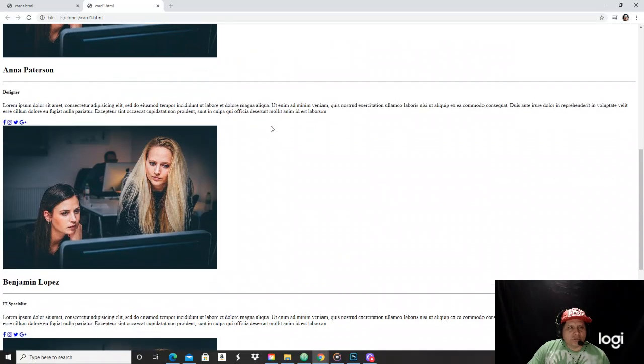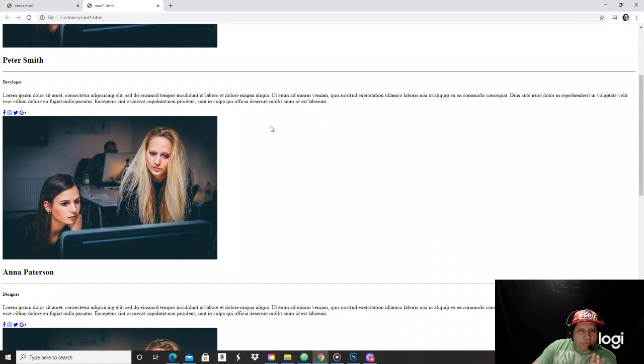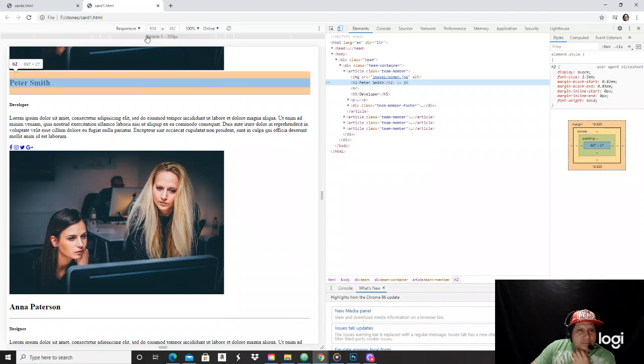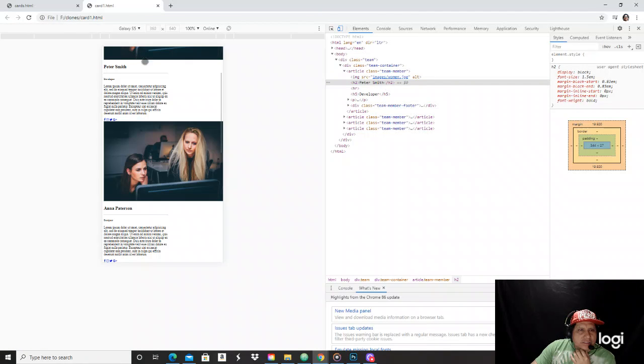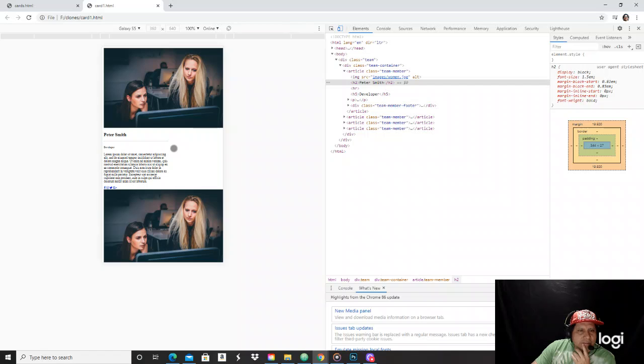Nice. So we're going to start this with the mobile approach. So let's see how the mobile looks like so far. Oh man, not looking good.